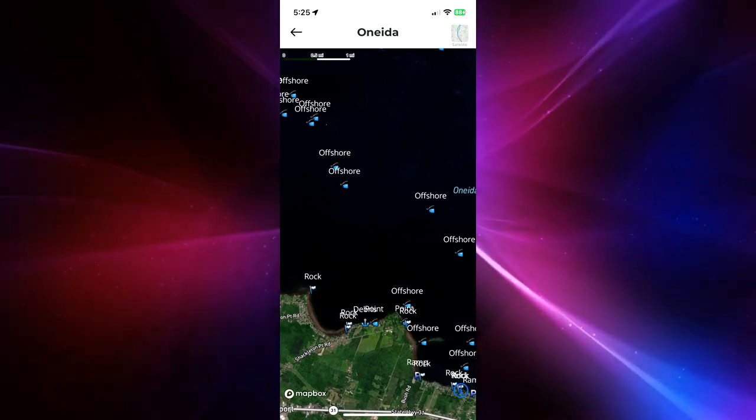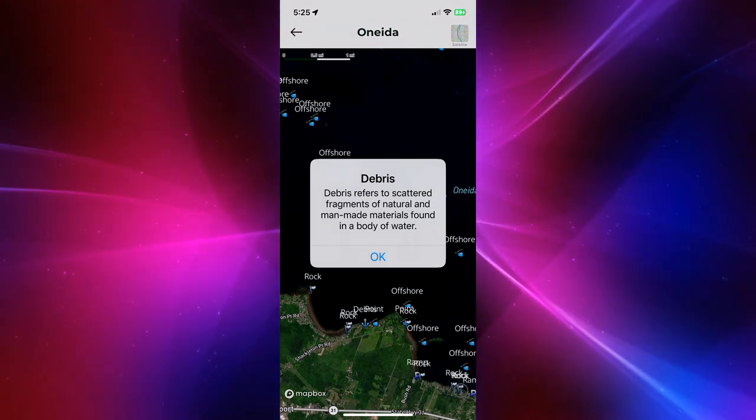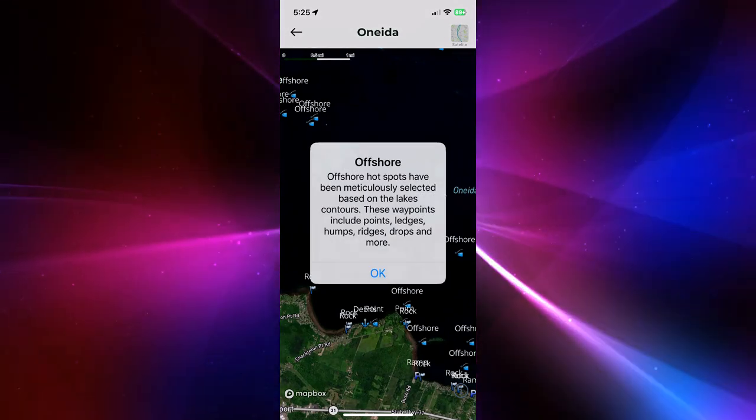You can see same type thing. And if you click on the waypoint, it tells you exactly what it is, gives you a description of what is going on. So awesome, awesome stuff.